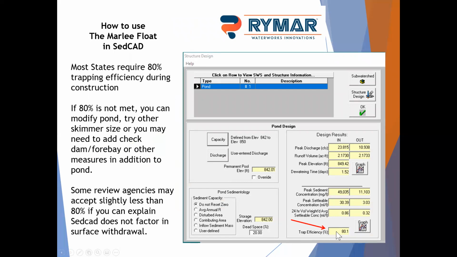Again, we met it in here. You can try other skimmer sizes. One thing that we found is sometimes actually putting in a bigger skimmer can help, especially if your water's getting over your riser, because with that higher flow rate, again, SedCAD doesn't take into account that it's coming over the riser. It assumes it's going through the whole water column. So sometimes that kicks you to a higher number. But anyway, you have to tinker with it from time to time, as I'm sure you're aware.